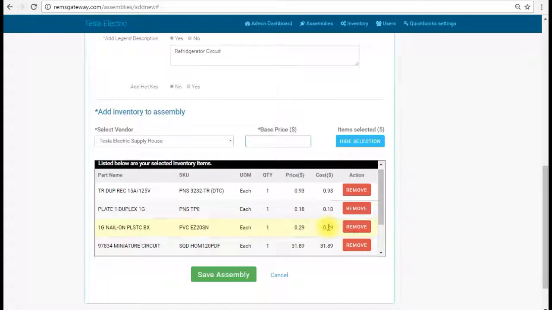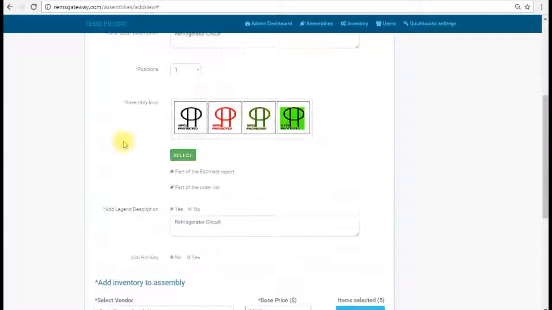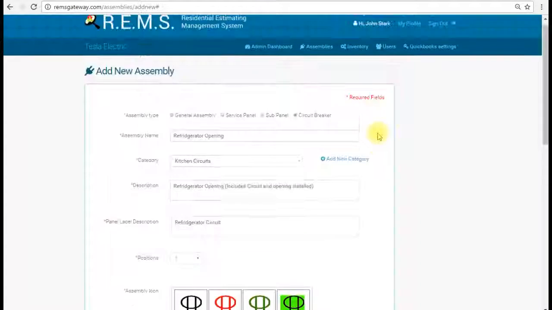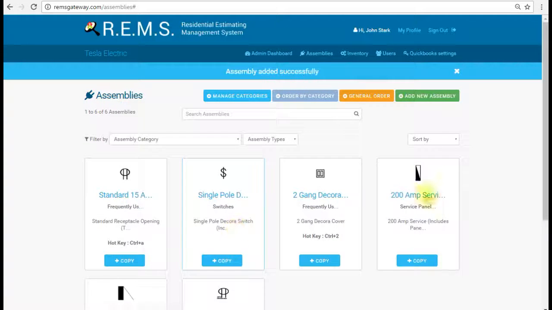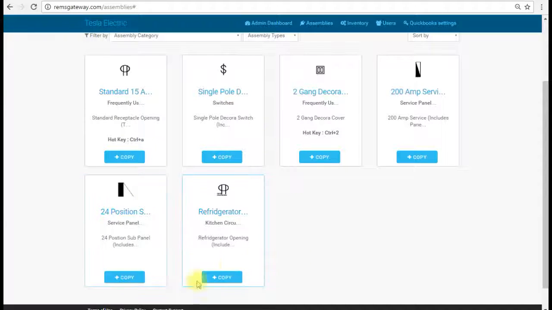And then we'll set this probably around, well, let's do $85 because it included the circuit and includes our receptacle as well for the refrigerator. So we've got all our information in there now. So we're just going to hit Save Assembly. So now we have that assembly added, so we've got our first circuit breaker assembly.